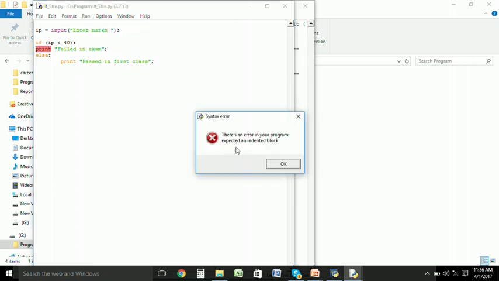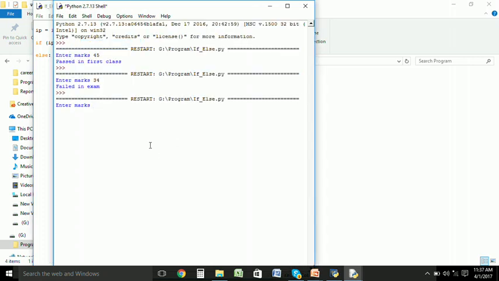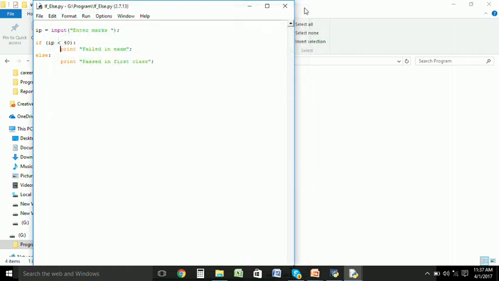There is an error in the program. The error is: expected an indented block. So it means that if, then print, else, then print. Now this print and this print both should be indented. That means I need to make sure that both are indented by the same amount. Now I can run the program. Enter the mark. I am entering 34 marks. It is giving me the result that it has failed the exam.